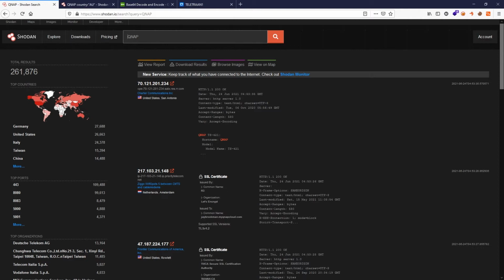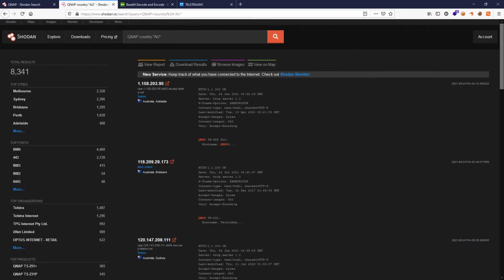We can see also a breakdown of countries. Germany has 27,500. United States has 26,500. If you wanted to target a particular region, you can do that as well. I've already targeted Australia, so let's see what results we got from that. So in Australia, we have 8,341 devices exposed on the internet.